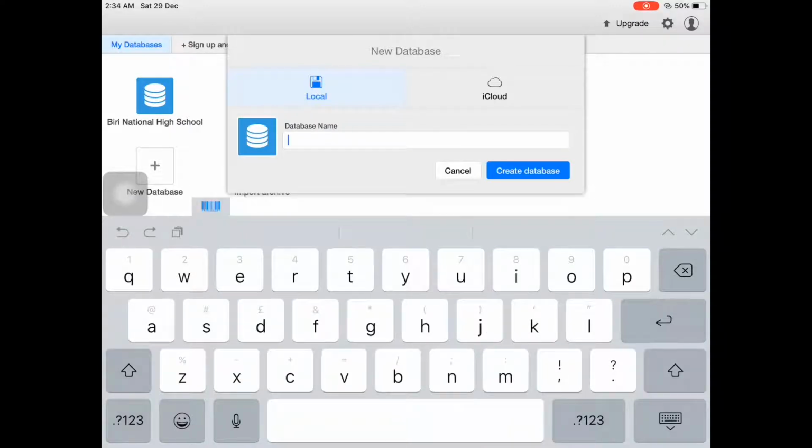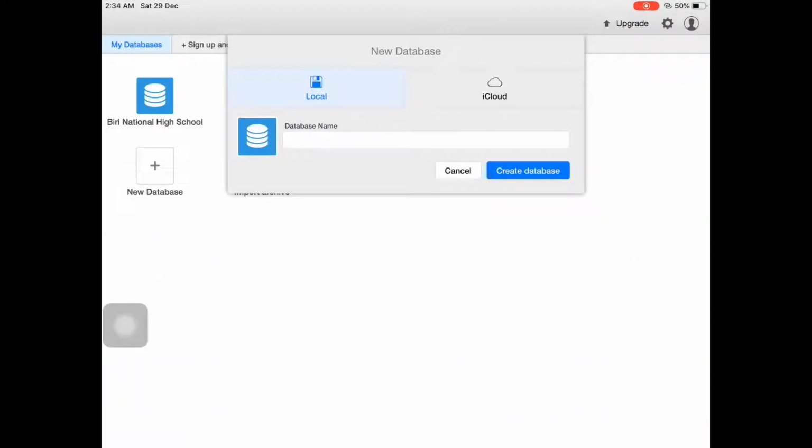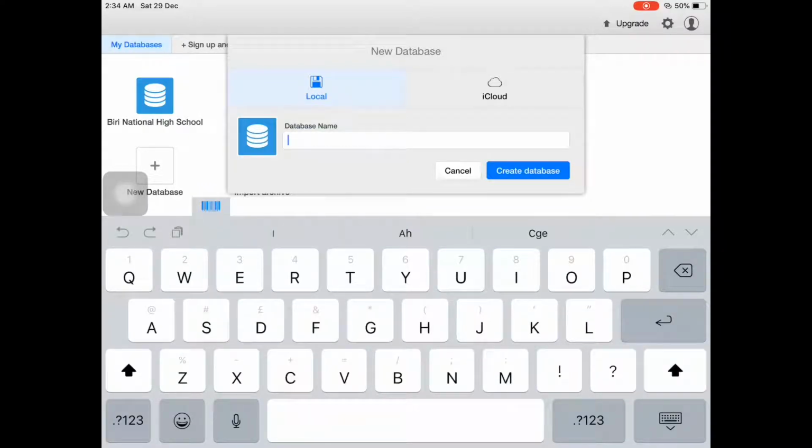Once you click create new database, you will be prompted to name your database. There are two options for you to store this database. There's iCloud, but you need to upgrade your subscription for that. For me, I'm just going to save this on my local storage, which is this tablet. You have to name your database related to the information that you want to save.